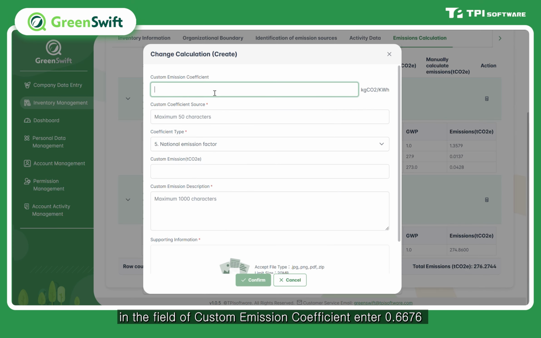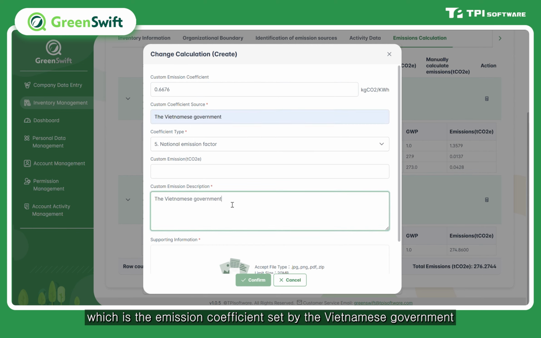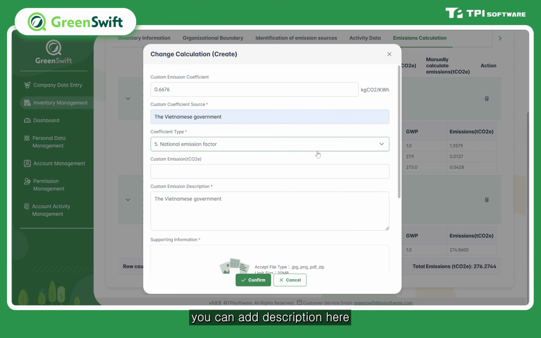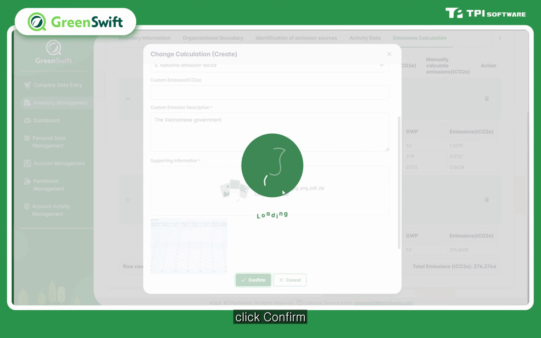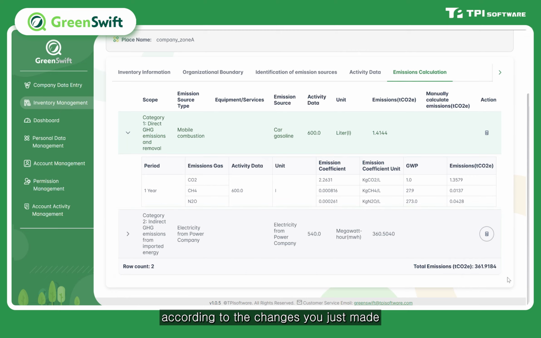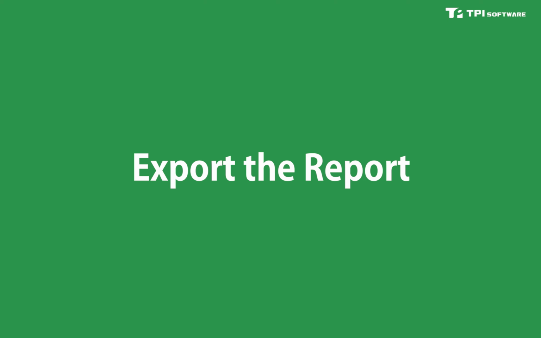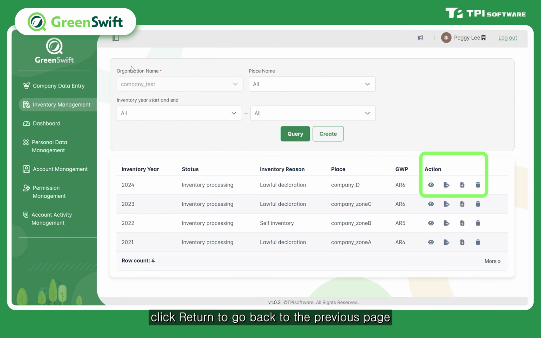In the field of Custom Emission Coefficient, enter 0.6676, which is the emission coefficient set by the Vietnamese government. You can add description here and upload supporting documents. Click Confirm. Each and total emissions will be updated right away according to the changes you just made. Once completed, click Return to go back to the previous page.